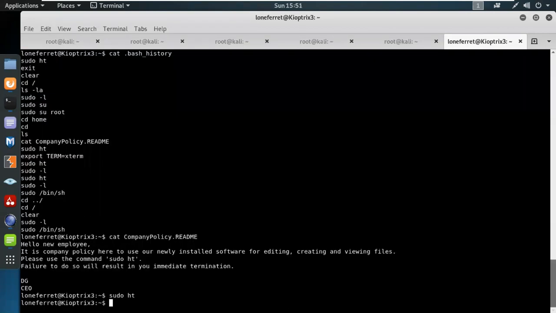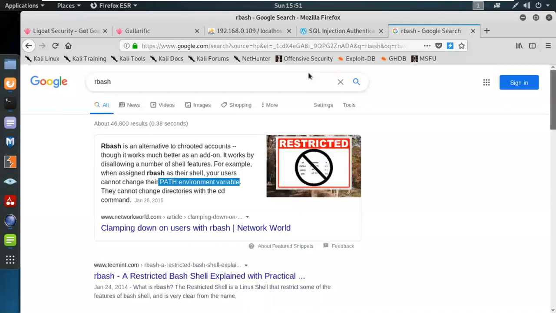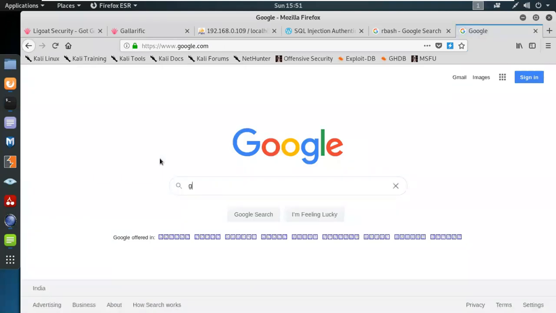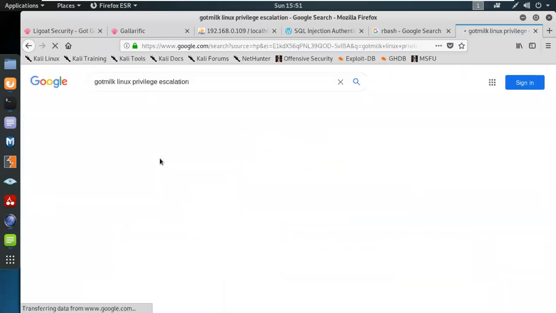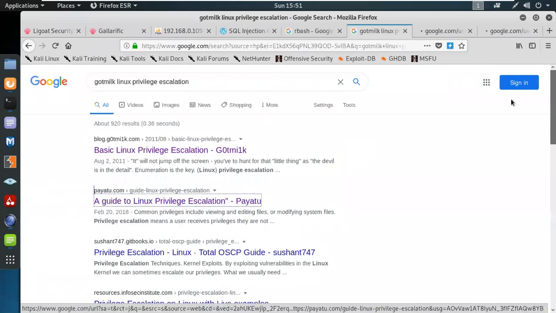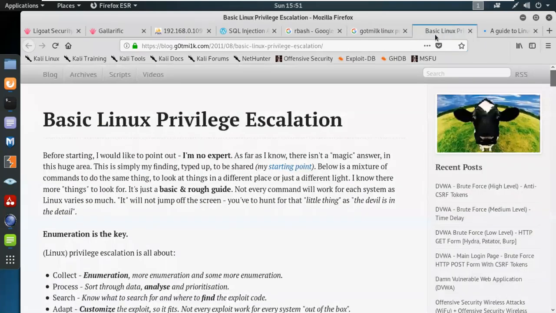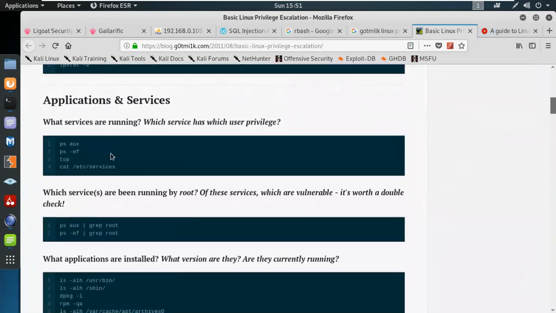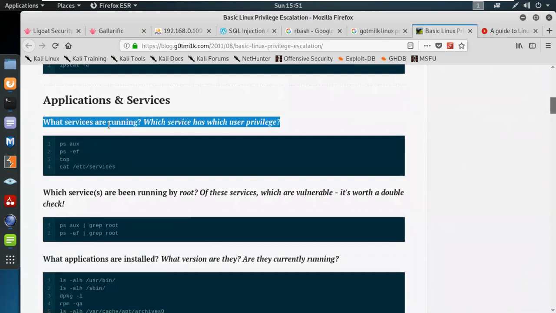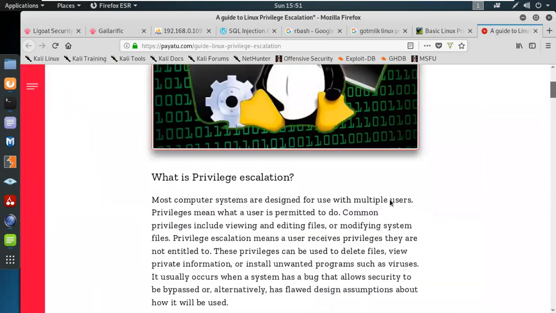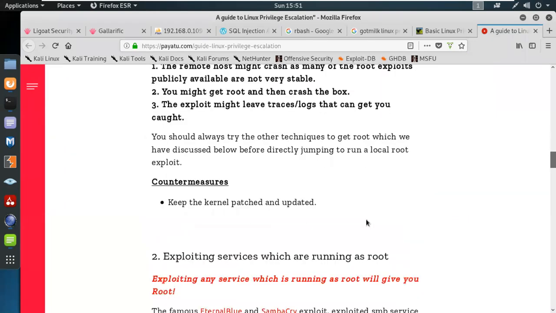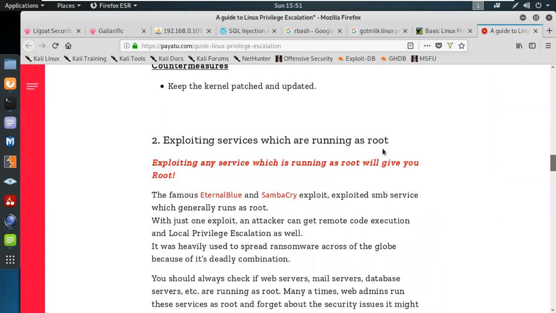Why? Because if you look at payatu.com, let's try to open the payatu.com. So over here, application, let's see this one. What services are running, which service has the user privileges. And over here on the Payatu, I'm going to look for vulnerabilities like exploiting services which are running as root.